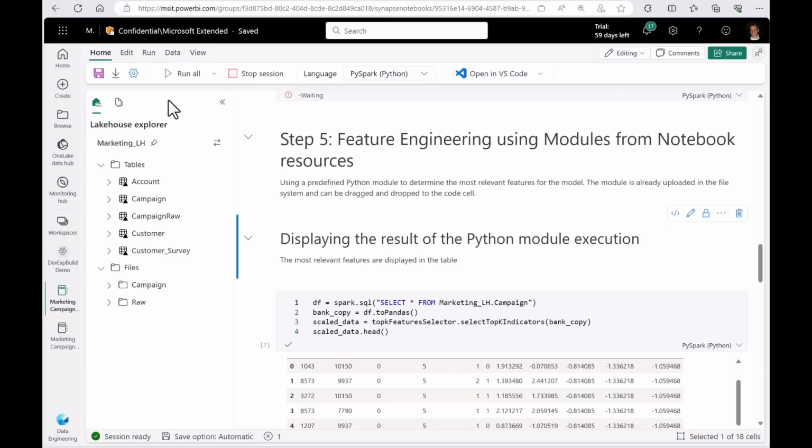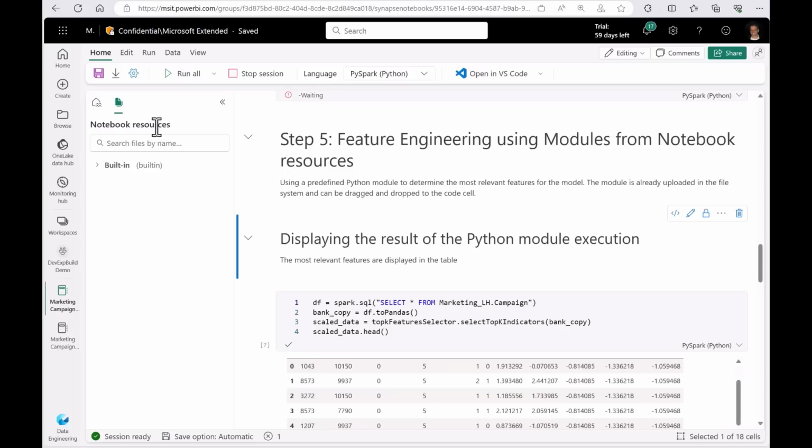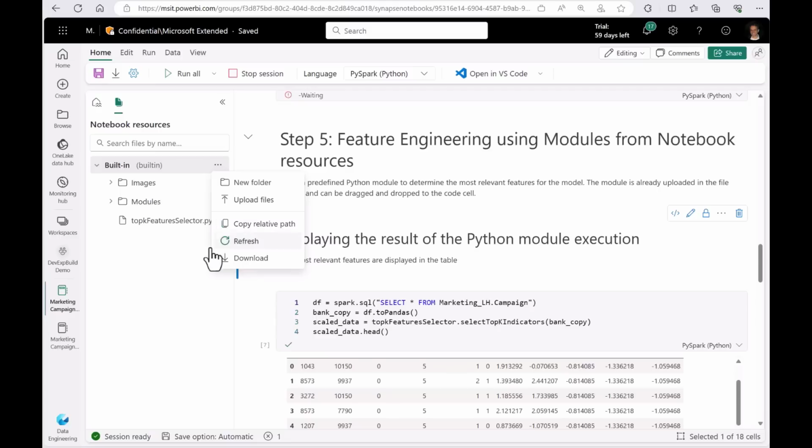We will demo today the Resource Explorer, a new feature available in the notebook in Fabric. The Notebook Resource Explorer provides a Unix-like file system to help managing files such as code modules, datasets, and images, and I can easily access and use them in the notebook code. The Resource Explorer supports common operations such as create and delete folders, upload, download files, and copy relative paths. In this case, I can use a Python module to help me with my machine learning model.